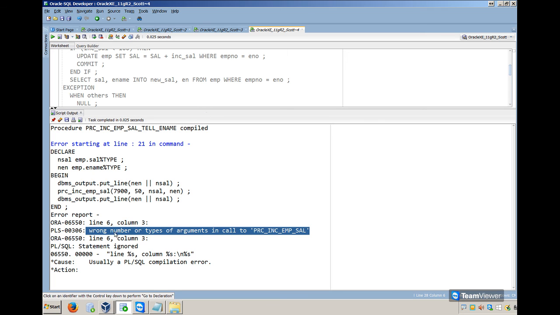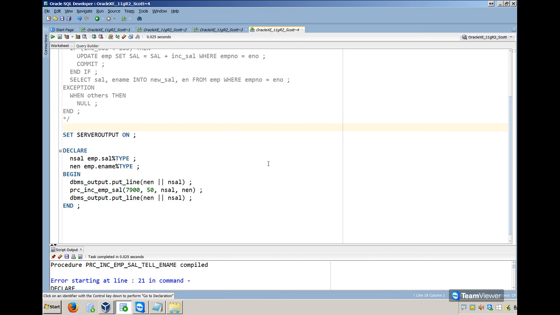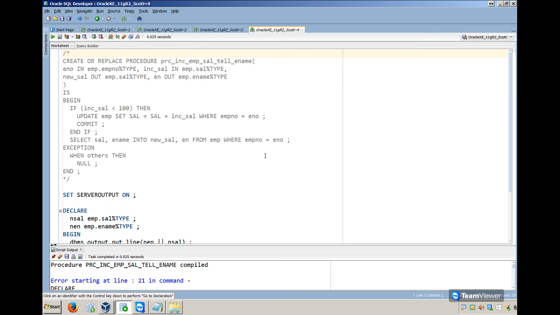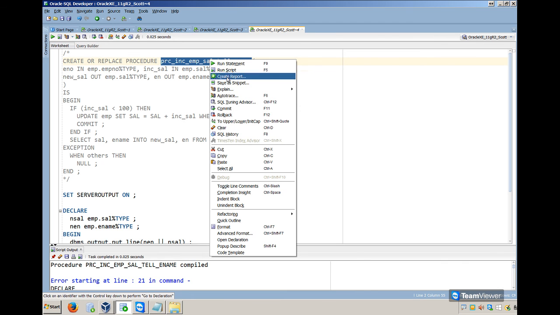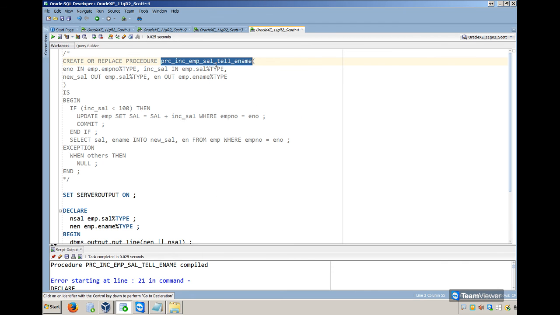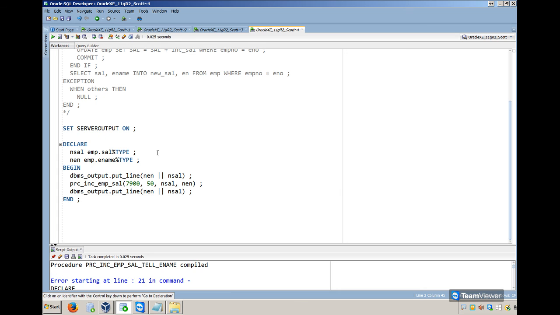It says wrong number or types of arguments in a call. Oh, okay, here I know. Do you know what the error is? We are supposed to call this stored procedure. The stored procedure name is underscore tell ename, and here we are calling a different stored procedure. That's the bug. So let me run the right stored procedure with the right parameters.